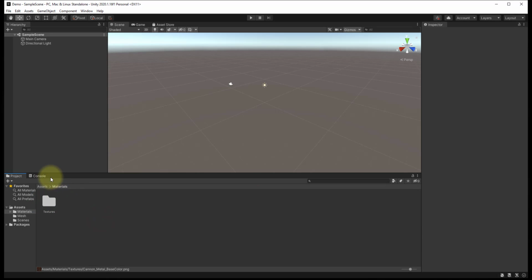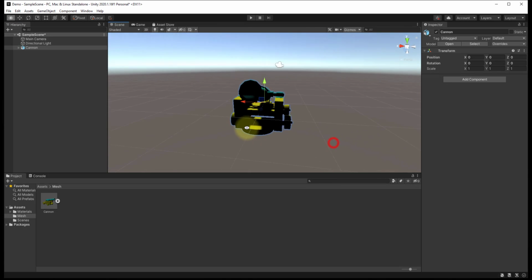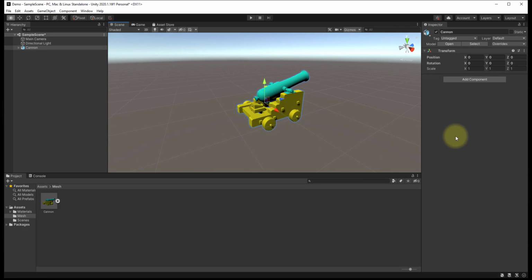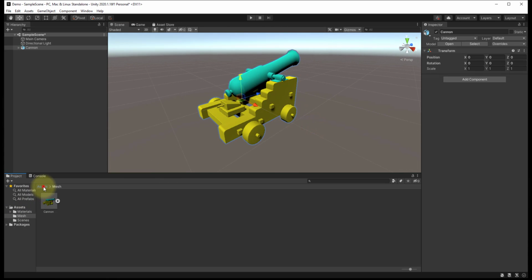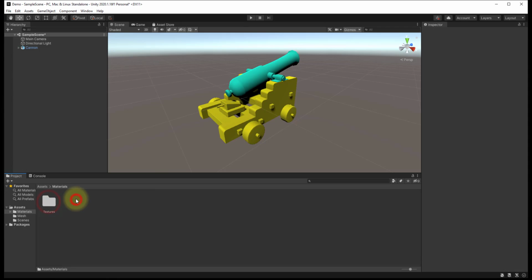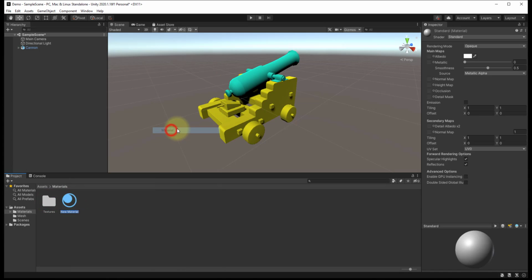So I need to make two materials here, one being the metal material and the other one being the wood material. So I'm going to start off by drag and dropping this cannon into the middle of the scene, and it looks pretty good there. It looks how I would expect it to look. Okay, and then now I want to go to my materials. I'm going to right click in my material folder and go to create material. I'm going to call this wood. I'll make the wood texture first.